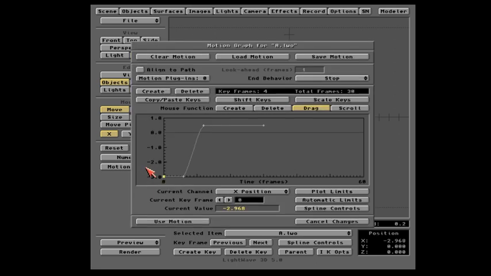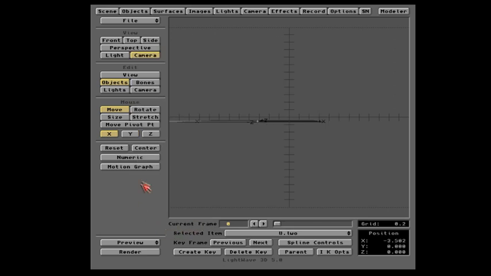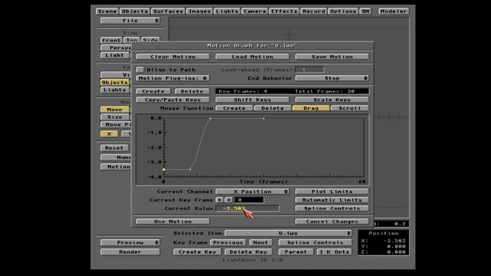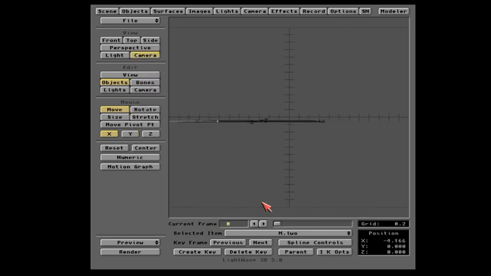A motion graph, X minus 2.9, minus 3.2, and so on, and 3.5, minus 3.8. Numeric entry also works here quite well. So let's say I am at a keyframe and I want to edit without moving. Here I press N and I have a cursor. Okay, minus 3.8.